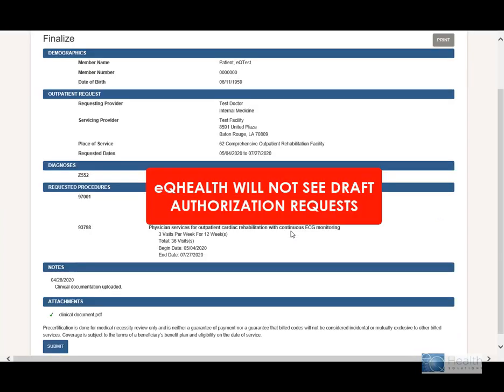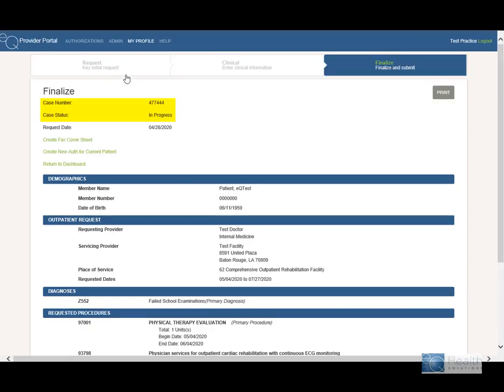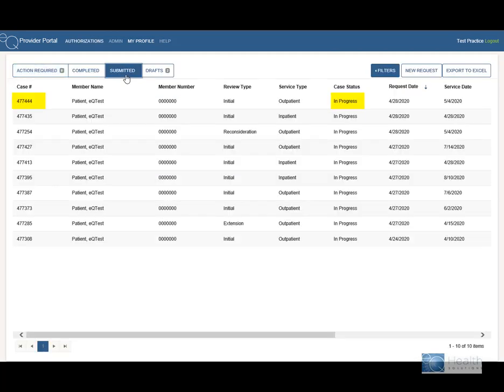The request will remain in draft status until it is finalized by clicking Submit at the bottom left of the page. After submitting an authorization request, case number and case status appear in the top left corner. This case now appears under the Submitted tab on the dashboard with a status of In Progress.